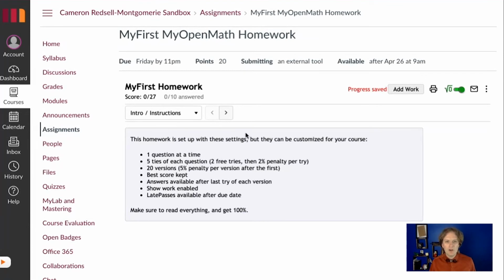So this homework is a homework style. Each question is one at a time and they get multiple tries on each question. I've set up this one for 5 tries and 2% penalty per try. Again, entirely your choice and what you want to do for that.